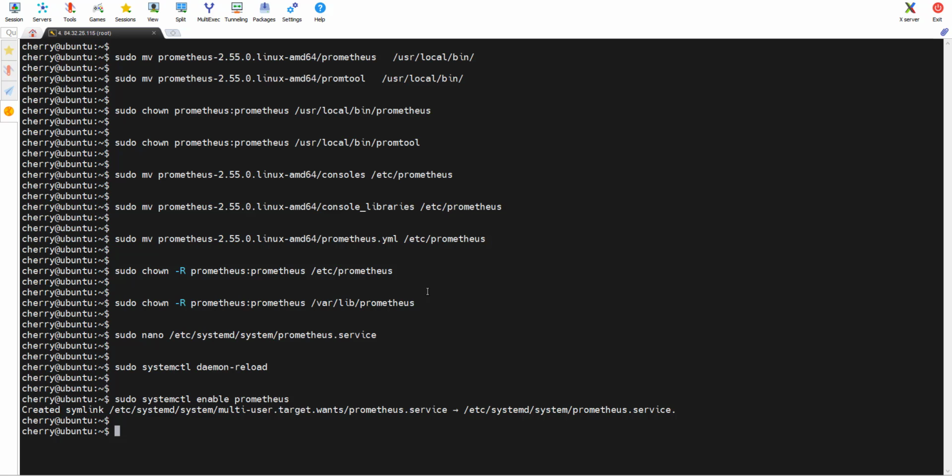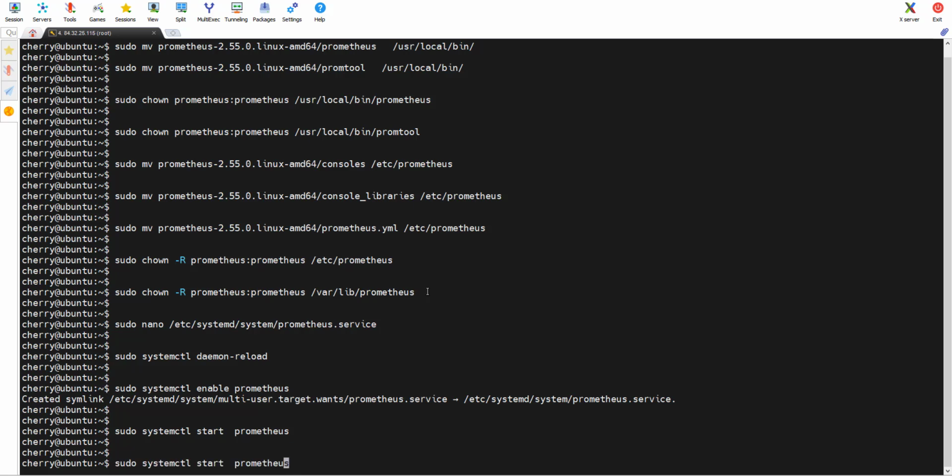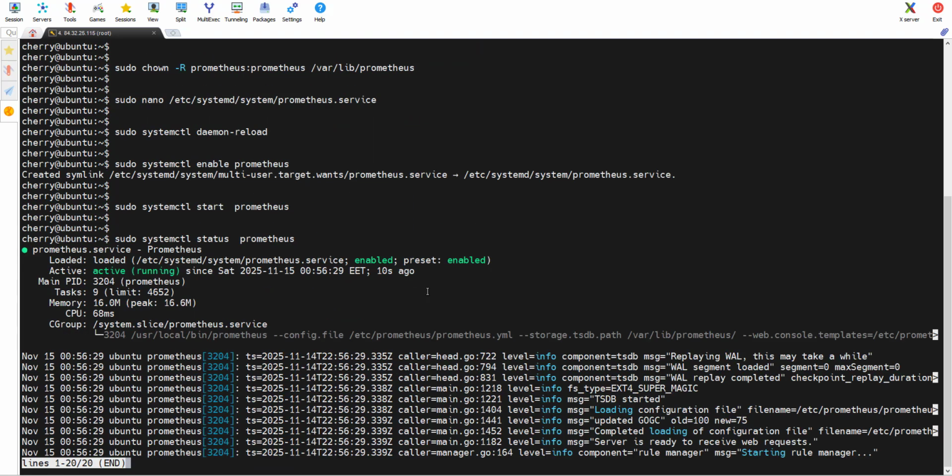So now let's start Prometheus. So here I'm going to say sudo systemctl start prometheus, like that, and hit enter. Now let's check the status of Prometheus. So here I'm going to say sudo systemctl status prometheus, and I'm going to hit enter. So as you can see on your screen, Prometheus should be running as expected. Okay, now let me quit.